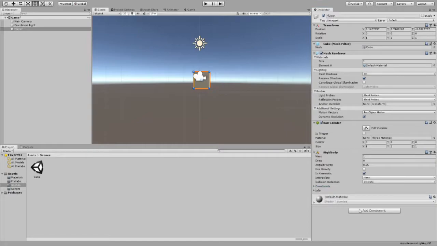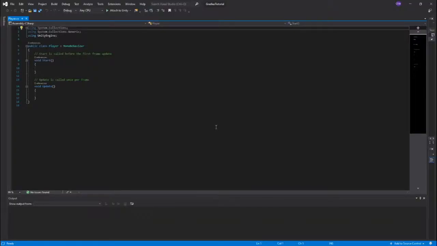And then we also need to add a script on it called player. So to do that, we're just going to type in player, new script, create and add. Let that compile, get ready to go, and then when that's ready, we're going to open up that script in Visual Studio. Alright, so here we have our player script. Now this is where we're going to be doing our movement, our score, all that sort of thing.